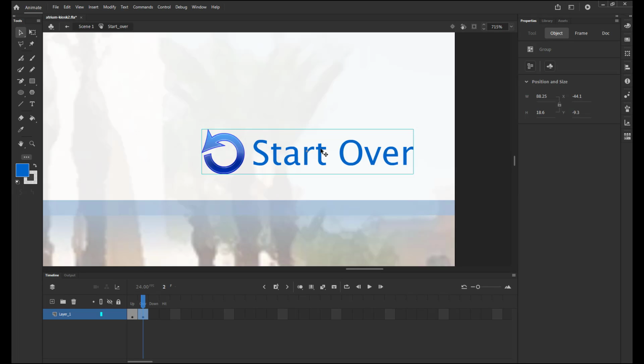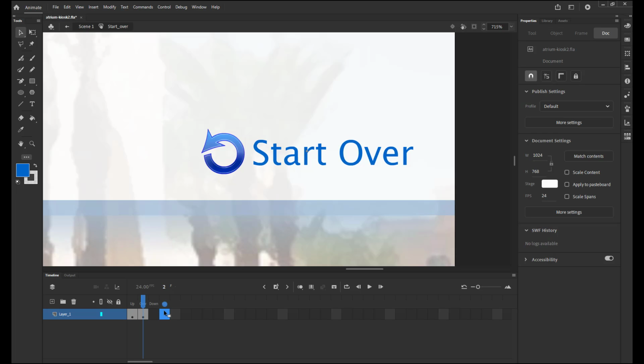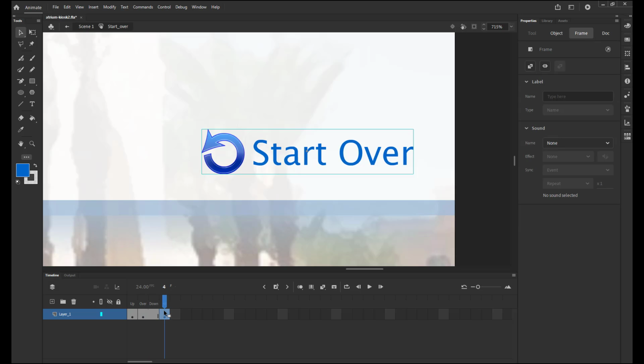Double click Start Over to go back into it again. Select the hit frame. Press F6 to put in a keyframe. The hit frame defines the live area of the button, the area that a user can click on. The objects that you put in here don't appear in the movie. We only need to define the shape.